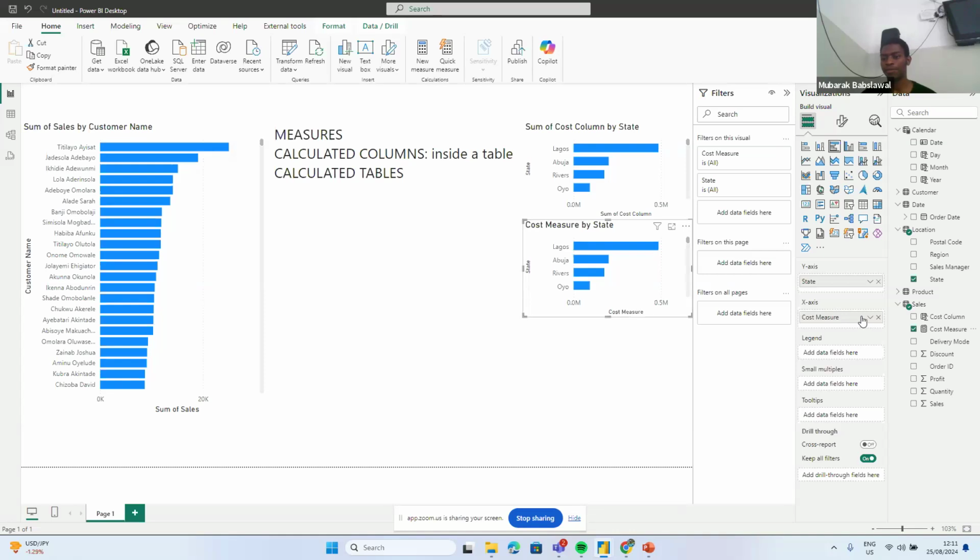So when we have this measure, what does Power BI do? It just keeps the formula, puts it in this place. The reason why we have the measure is so that we don't have to write the formula every time we want to create a new chart. So the moment we select it to add it to this model, Power BI will do the calculation on the fly. But it doesn't have the data stored in the model from the beginning.